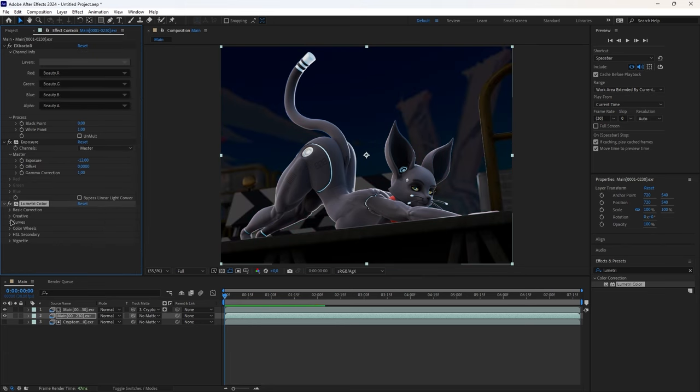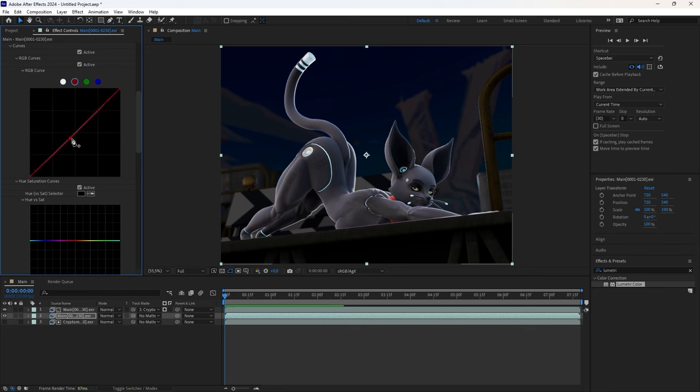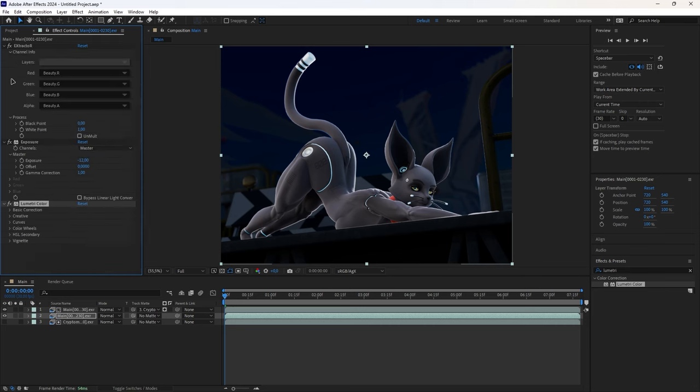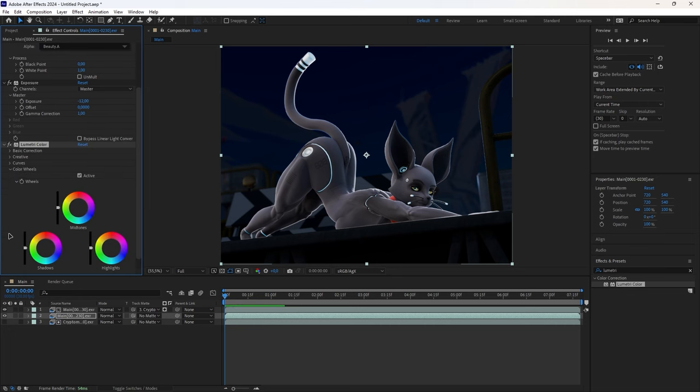I'm going to adjust the curves. I'm gonna lower the red and the green while raising the blue. Now, I'm going to go into the color wheels and adjust the shadows and the midtones to blue and the highlights to cyan. Keep making adjustments until you get the look you want.